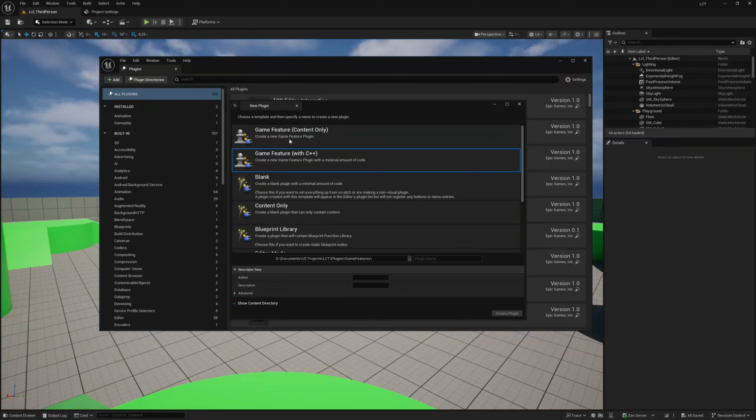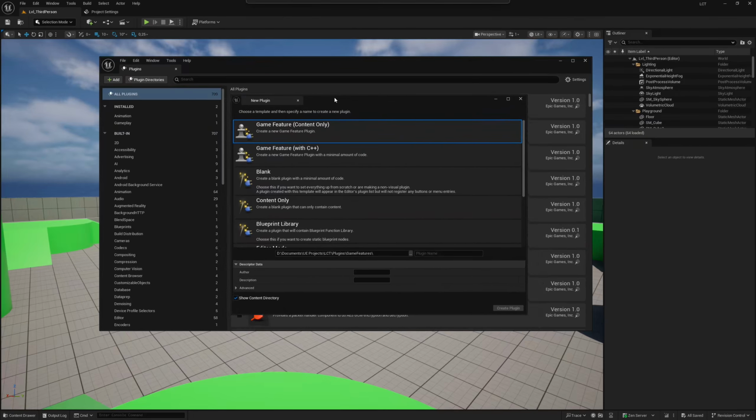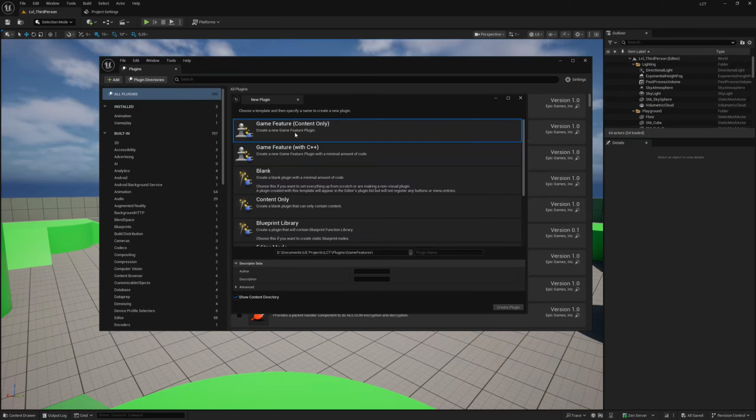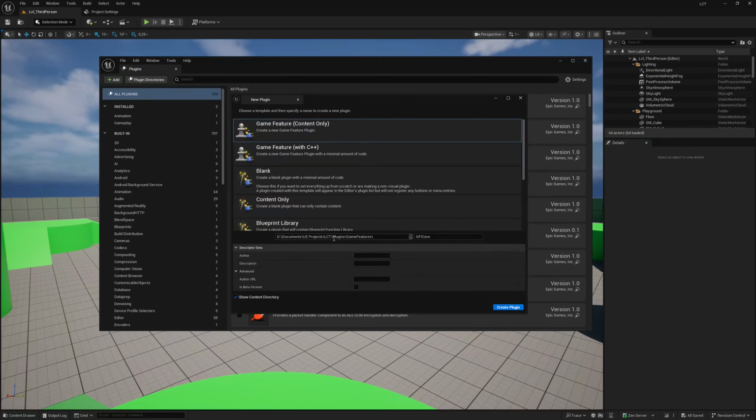Now this depends on pretty much what you want to do here. If you want to create new C++ classes within your game feature, you could pick this one. But for my case, I already have the classes that I need to work with, so I'm just going to keep it content only. And for this tutorial, since it's a loot chest tutorial, I'm going to name it Game Feature Interaction Core. And we can go ahead and create it.